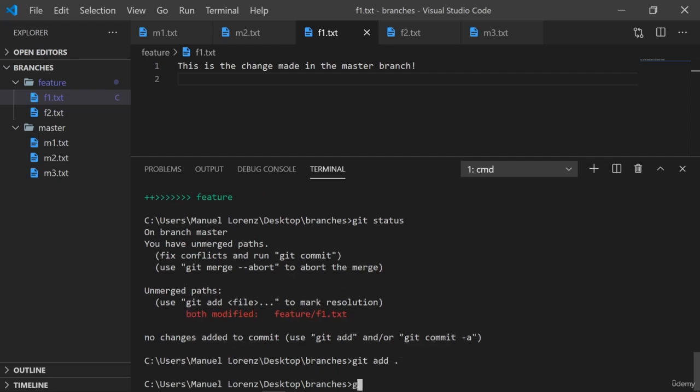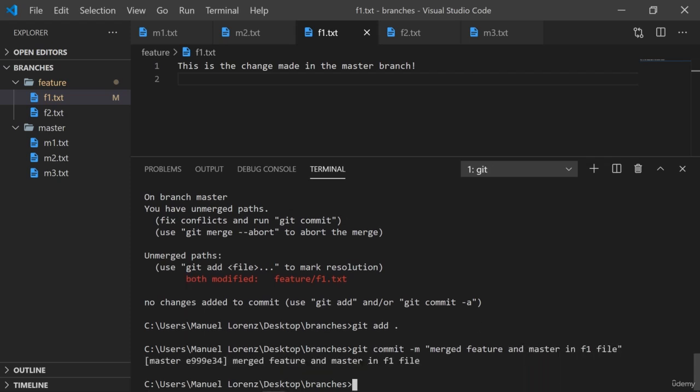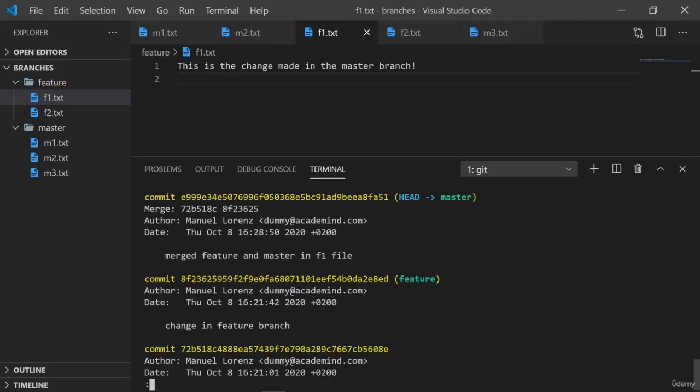So let's run git add once again. And let's now create a commit message saying "merged feature and master in F1 file", for example, like this. And if we now check our log in the master branch, you can see that we have now this latest commit created in here.